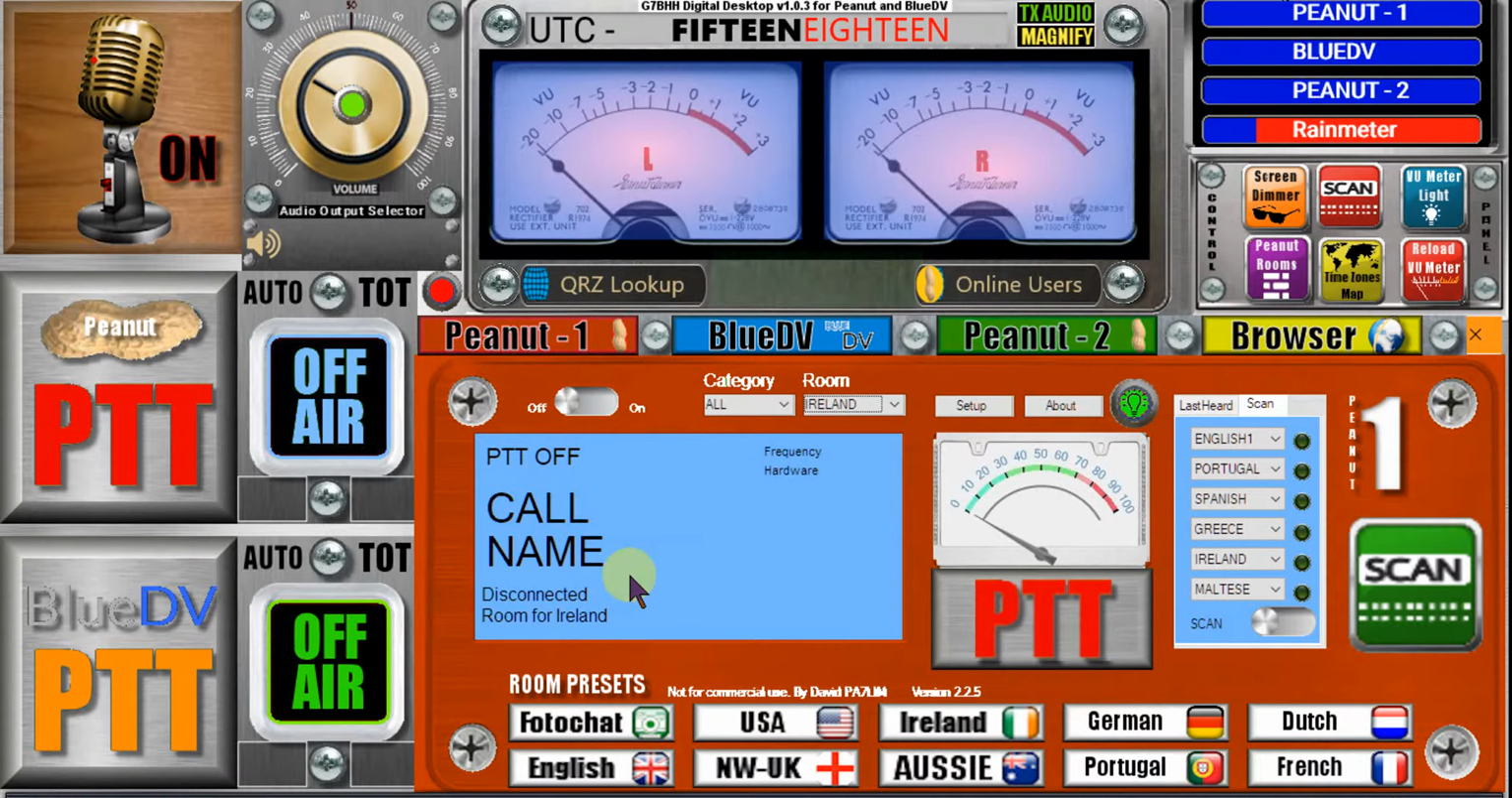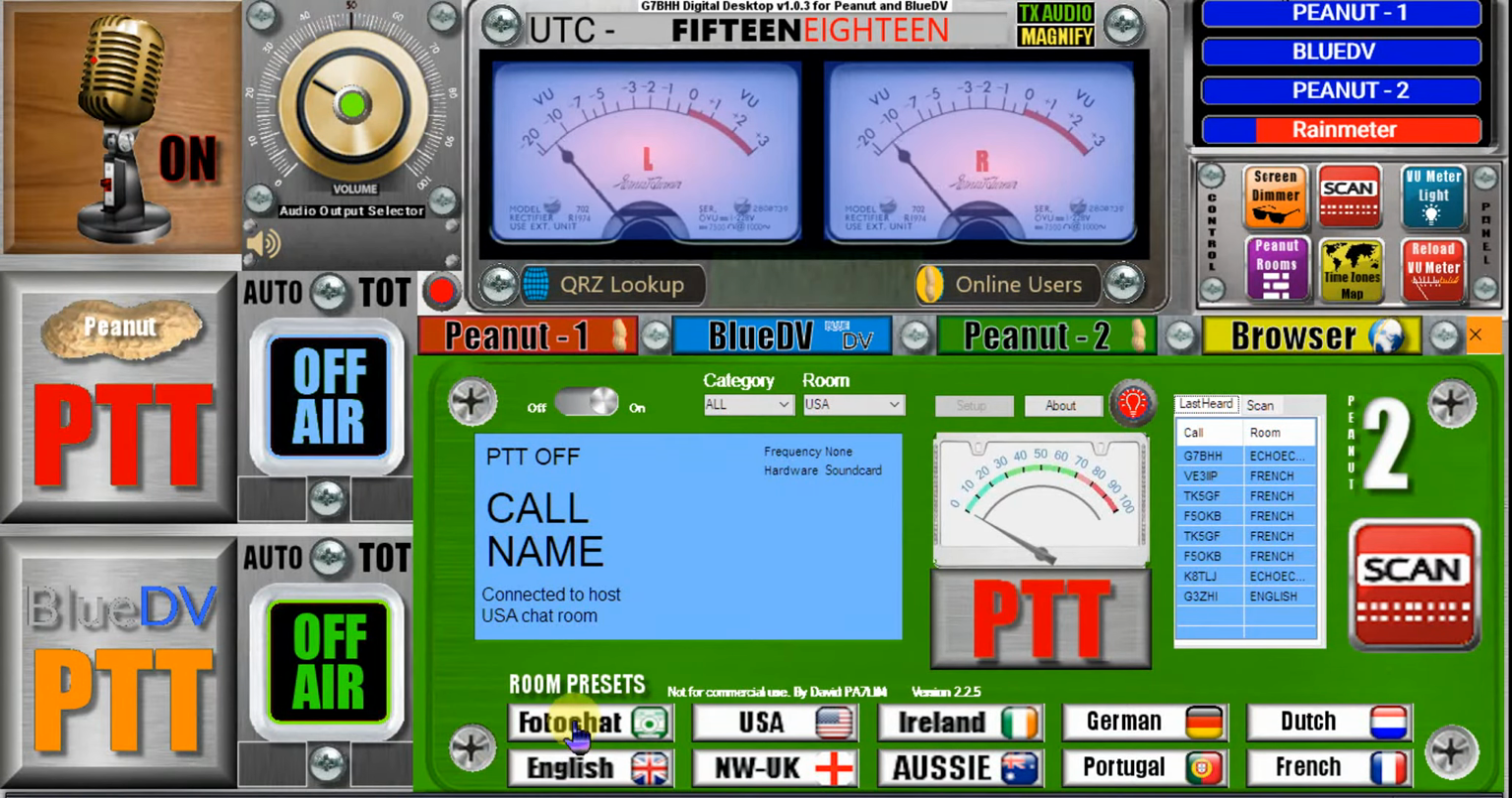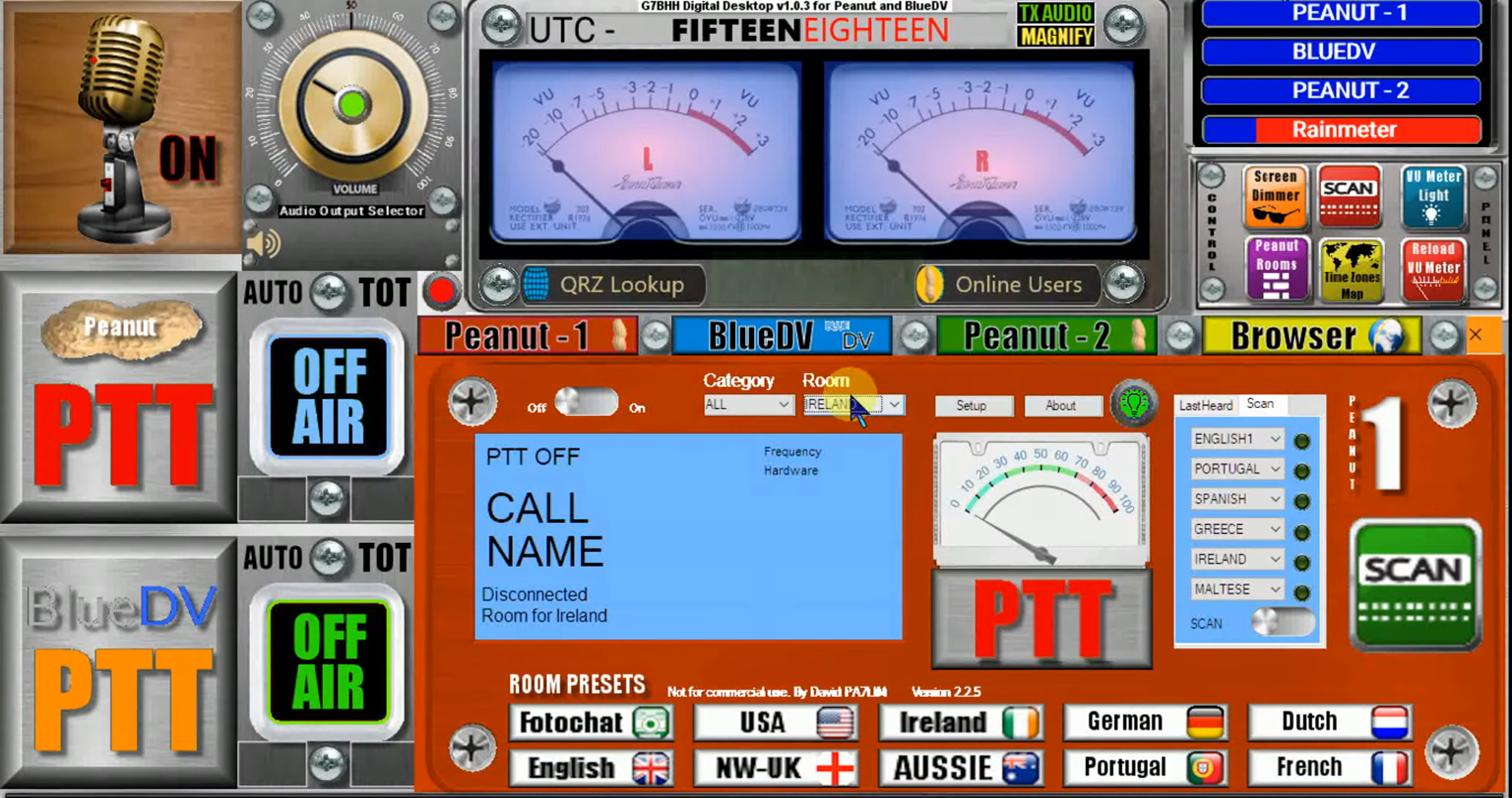Okay, so here we go. So one of the big things that I've added recently are these 10 preset room presets, as I've called them, which you can think of like memories on the radio. So if you go to that one, photo chat, you see it's changed it. This interfaces directly with the Peanut code. So it's got the USA room there, you see Ireland. If I go to Peanut 2 and just change there, I've got to put that one on photo chat, just to go back to Peanut 1, and it's still on Ireland, which is where I left it.